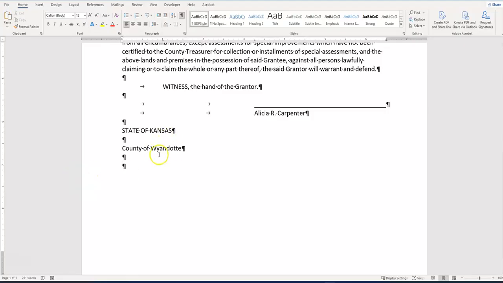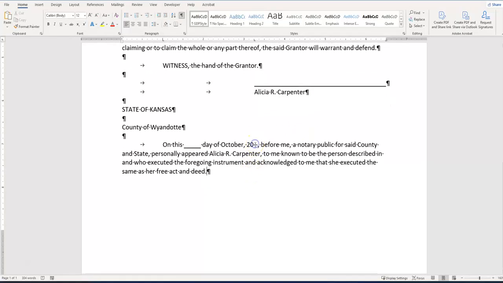Okay, after County of Wyandotte, I'm going to press enter twice, then press tab once, and then I'll type in the last paragraph on this space, 1, 2, 3, 4, 5 underscores, a space bar again, and then I'll continue typing the last paragraph. Okay, and make sure you change this to 2025. After the final paragraph, we're going to press enter twice, 1, 2. We're going to press tab 1, 2. And then again, we're going to do the same thing with the underscores.